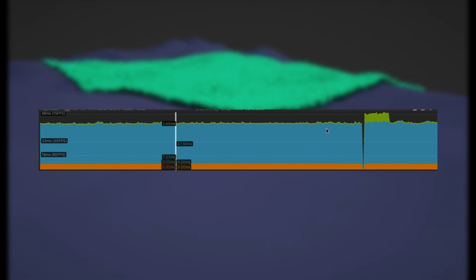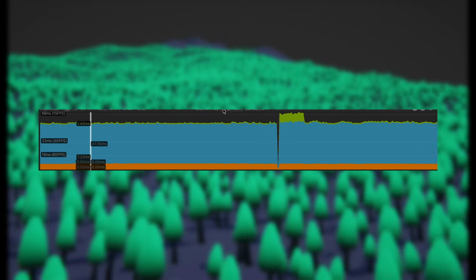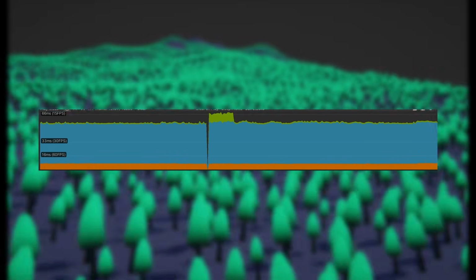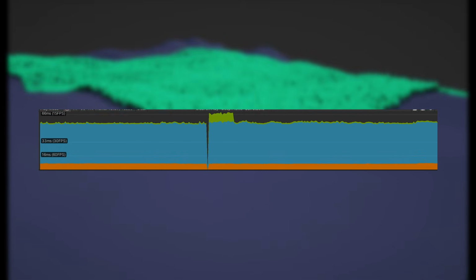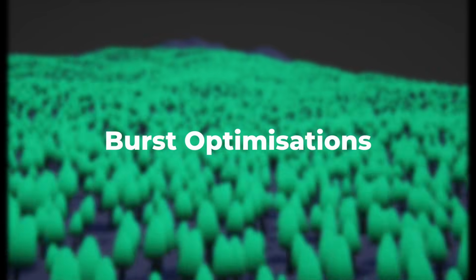Here the performance is much better. We are at 47 milliseconds for the processing of all the positions, but we can still do better. I'm sure you've heard of DOTS and Burst when talking about Unity, so let's do some Burst jobs optimizations, right?